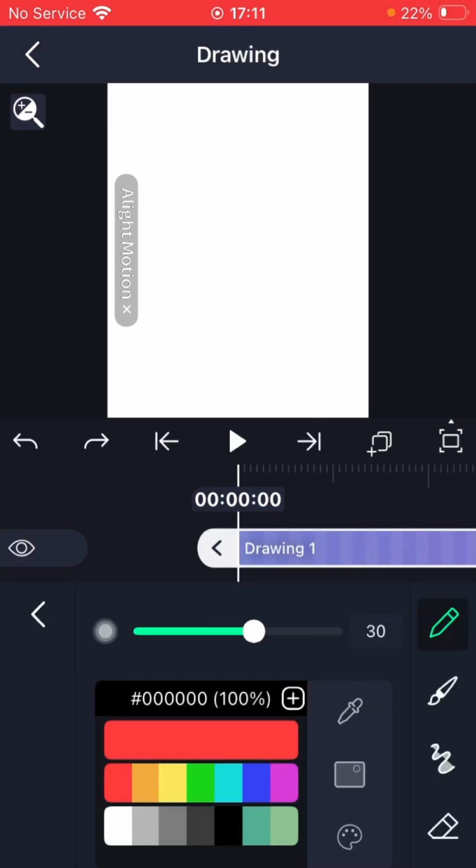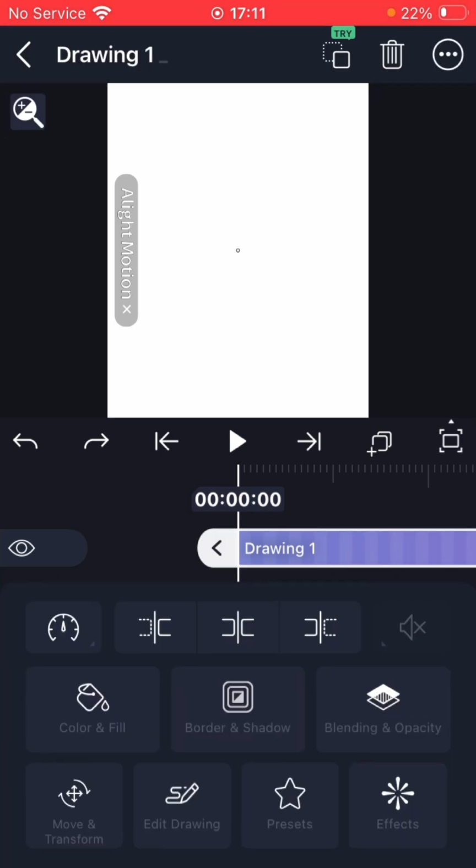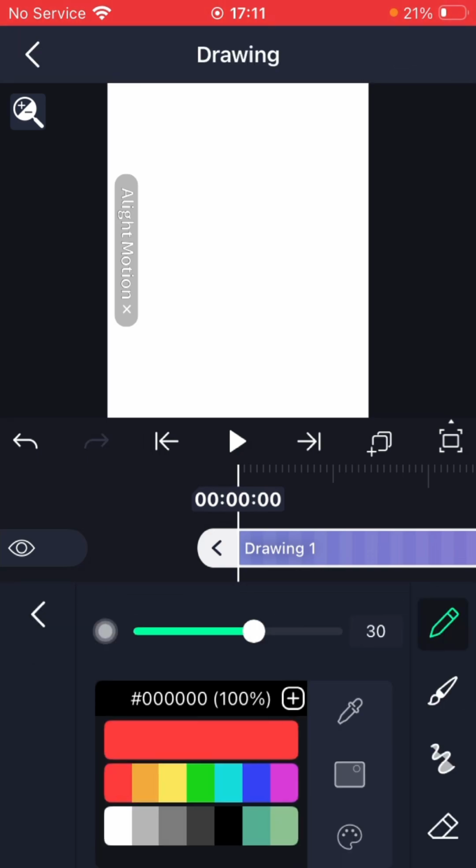So first you're gonna draw your head on a separate layer. So make sure you're on drawing 1, and then draw your head. Once you've clicked on it, press edit drawing to edit your drawing if you're not really happy with it. So you're gonna draw your head, and don't worry, mine's not accurate, but make yours good.